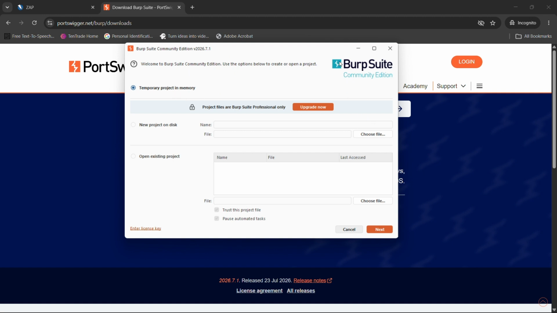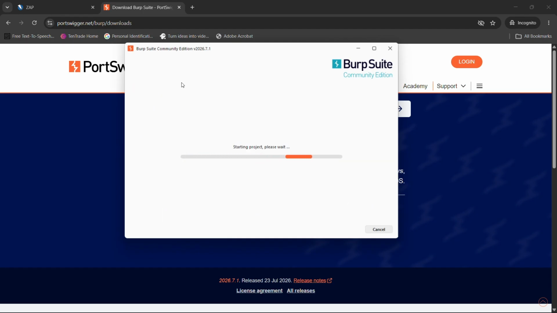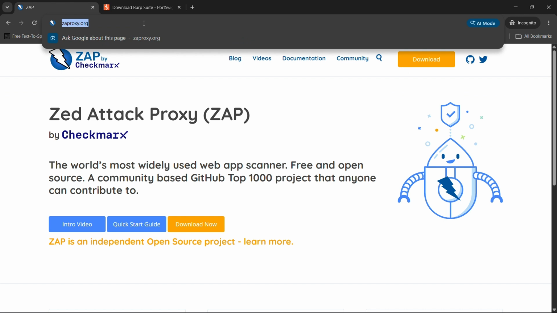Another thing you need to know about the community version is that any project that you are working on is called a temporary project. Temporary project in the sense that the moment you exit Burp, that project is gone. You cannot resume a project. If you want to resume a project, you have to subscribe, right? So the community version is actually okay for what we want to do. So let's launch Burp.